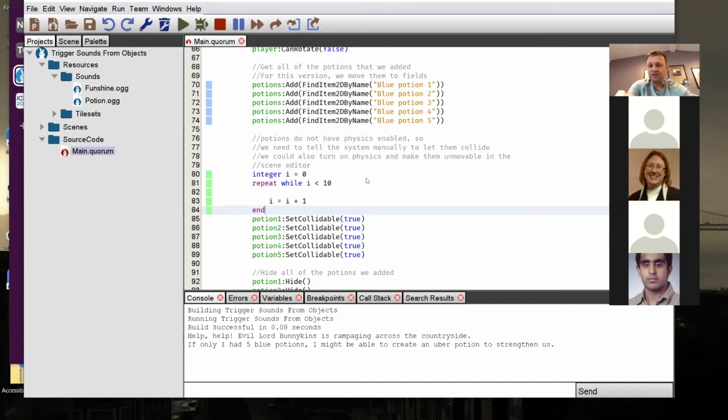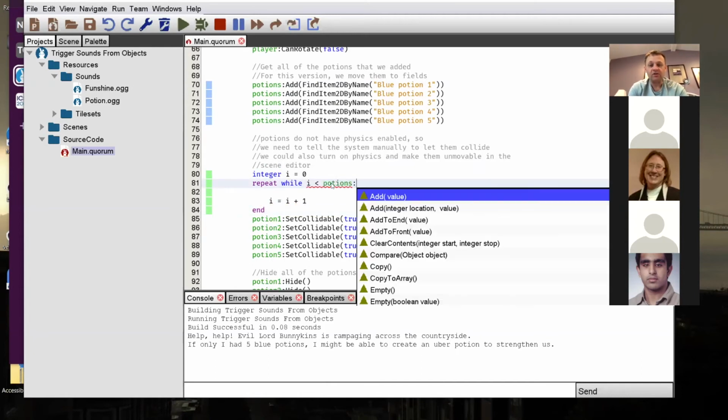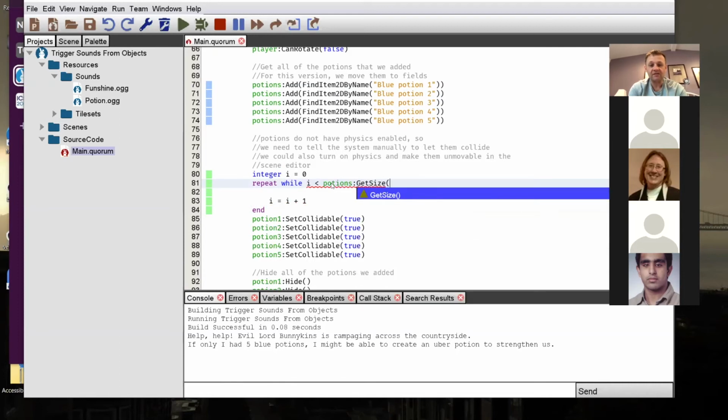And so the code that it generated was integer i equals 0, repeat while i less than 10, i equals i plus 1, and end. Now this particular structure, it's not super smart. So you probably have to change it. It doesn't know that you're trying to do it over an array. It doesn't know that i is a valid variable in this context. All it does is generate some structure, and then you can change it according to your needs. So I'm going to say, instead of 10, potions:GetSize.